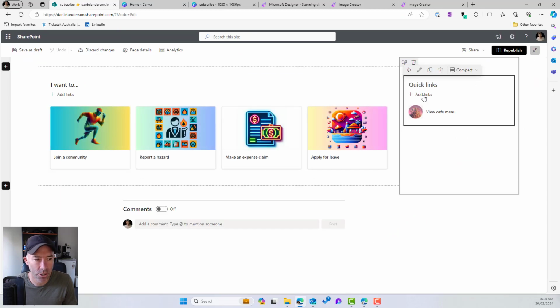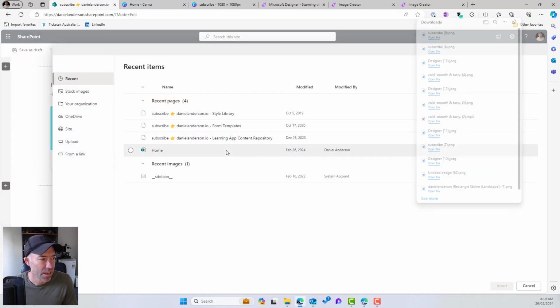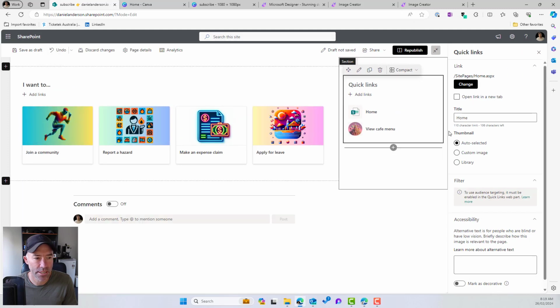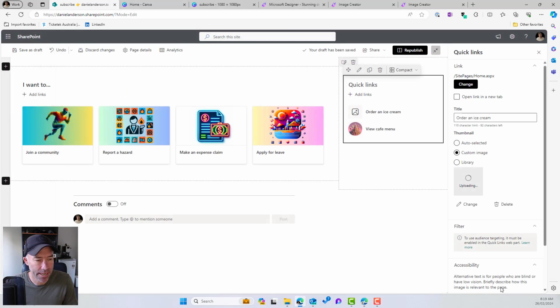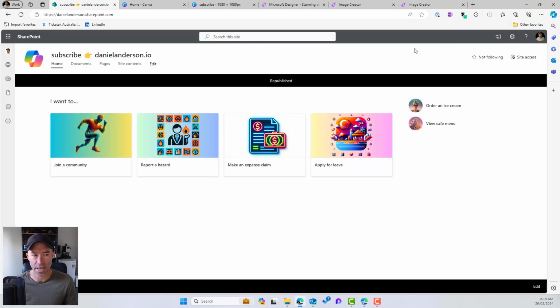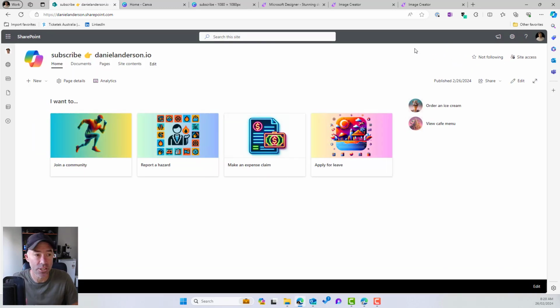We'll edit the page. We'll add a quick link here. Again, I'm just going to use the home page as our default. Let's go order an ice cream. As the text, we'll go custom image. We'll change our custom image and we'll upload that newly generated ice cream image. And it's, again, another circle. Now, all of a sudden, we've got two circles and our page is now starting to look a little bit more enticing for people when they come and visit this page.